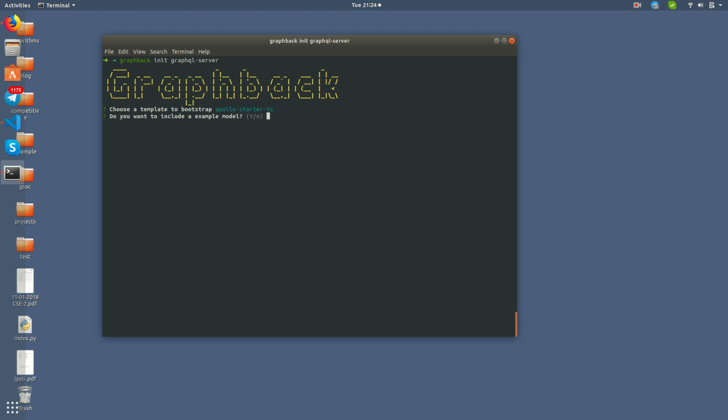We're going to include a model. We're gonna choose the node model. I'll talk about the model later. And we're going to choose Postgres as the database. We also provide SQLite as another choice.